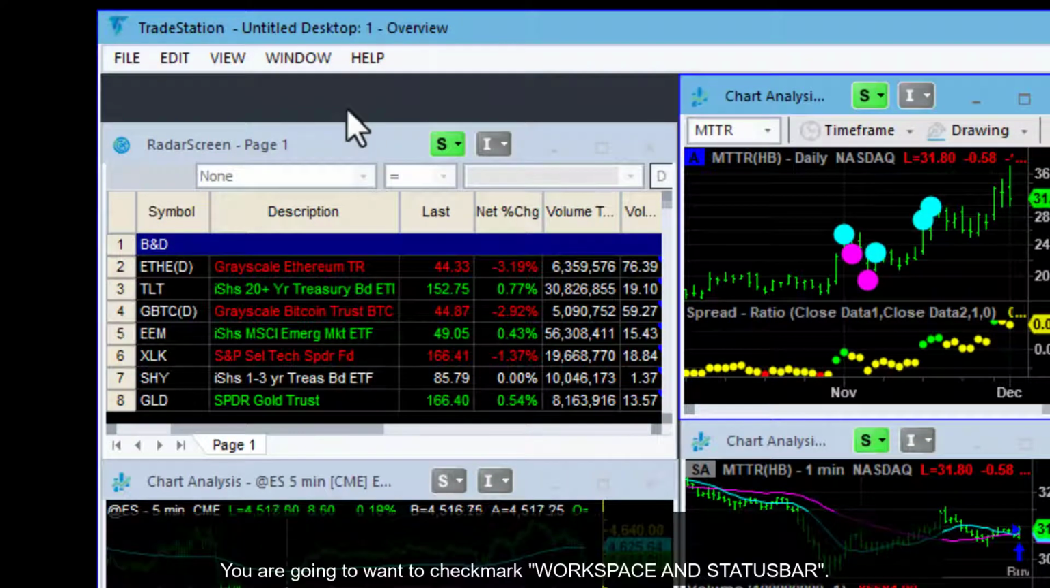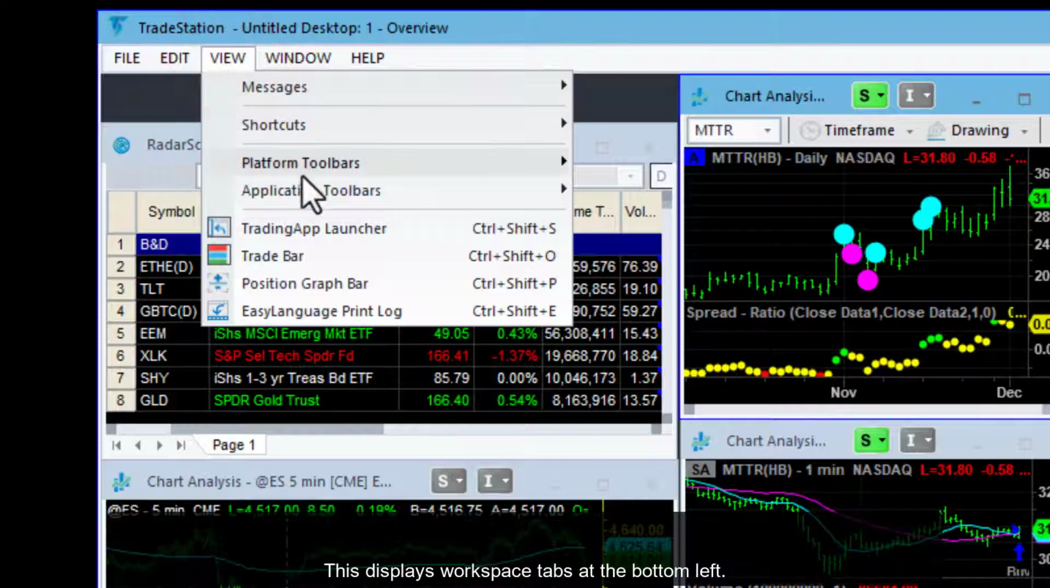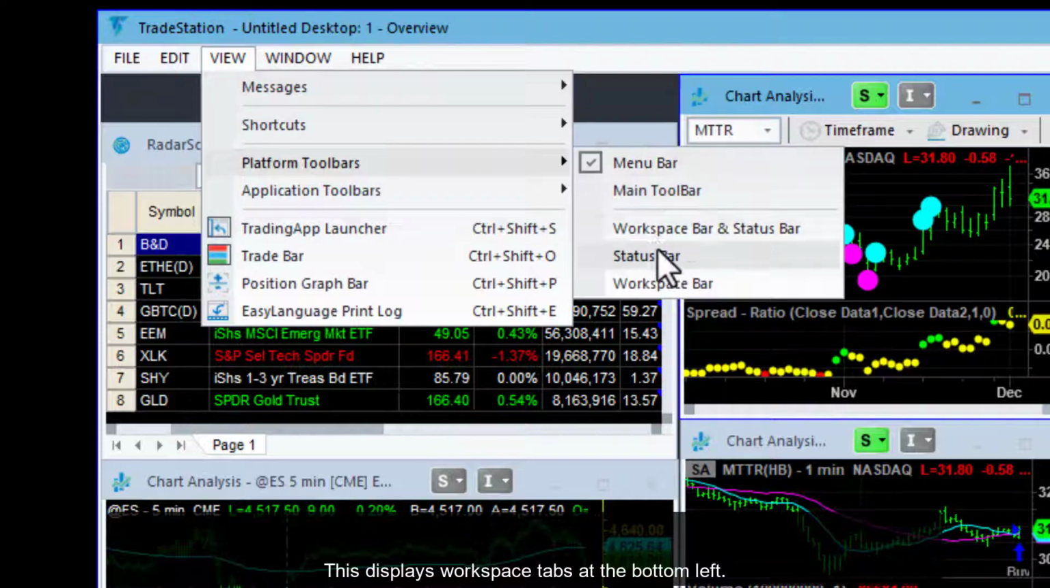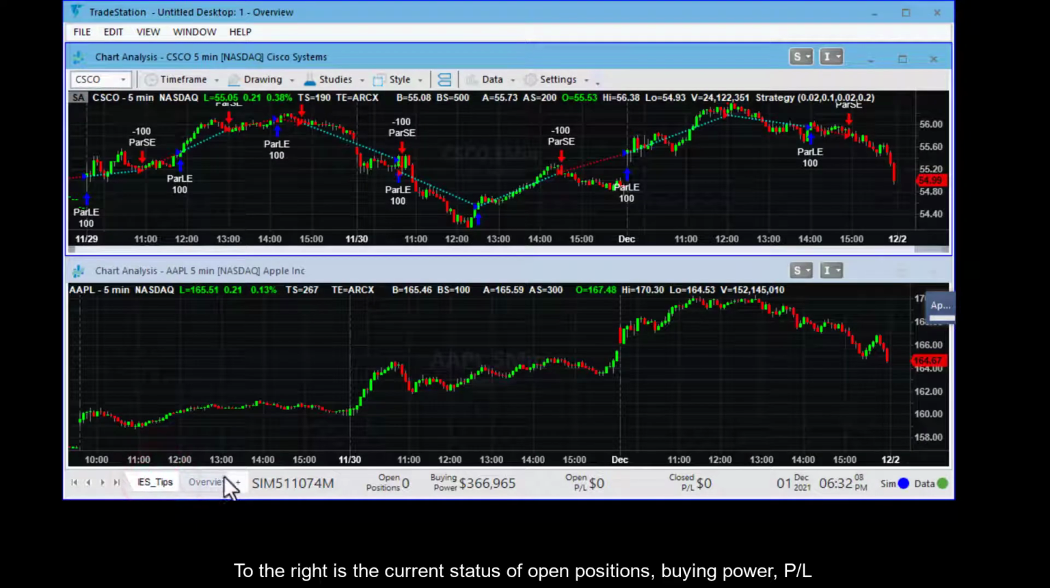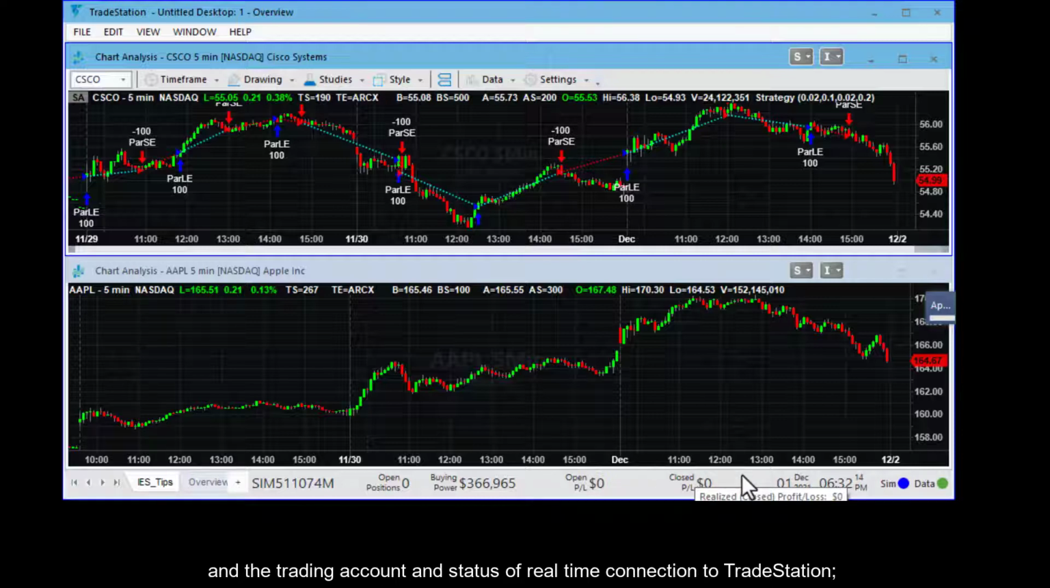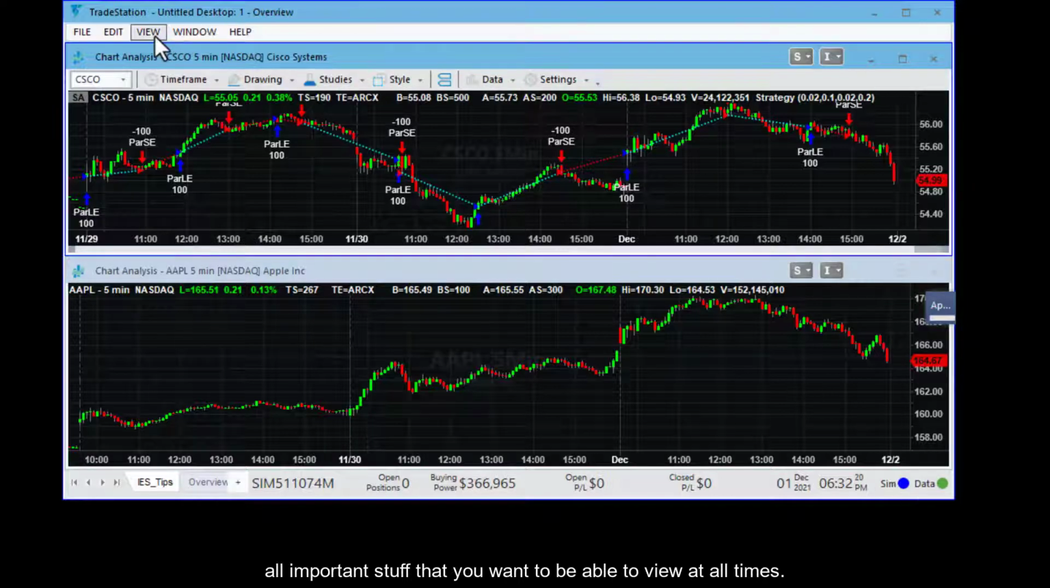You're going to want to checkmark Workspace and Status Bar. This displays Workspace tabs at the bottom left, and to the right is the current status of open positions, buying power, profit and loss, the trading account, and status of real-time connection to TradeStation. All important stuff that you want to be able to view at all times.